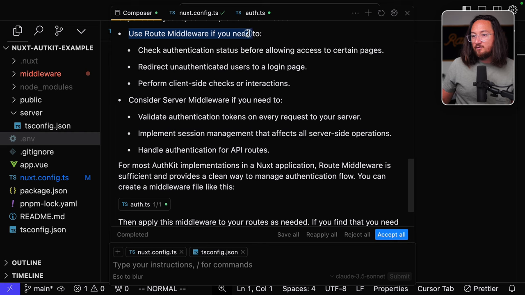Use route middleware if you need to check authentication status before allowing access to certain pages. Yes. Redirect unauthenticated users to a login page. Yes. Perform client-side checks or interaction. I don't have an immediate need for that now, but that sounds nice.